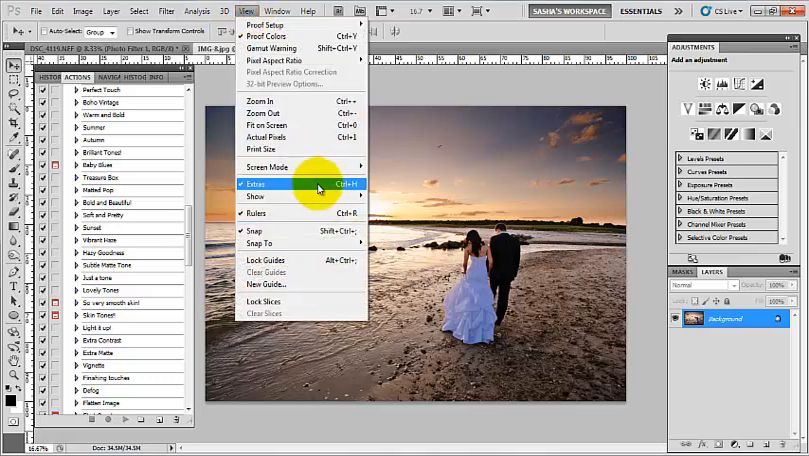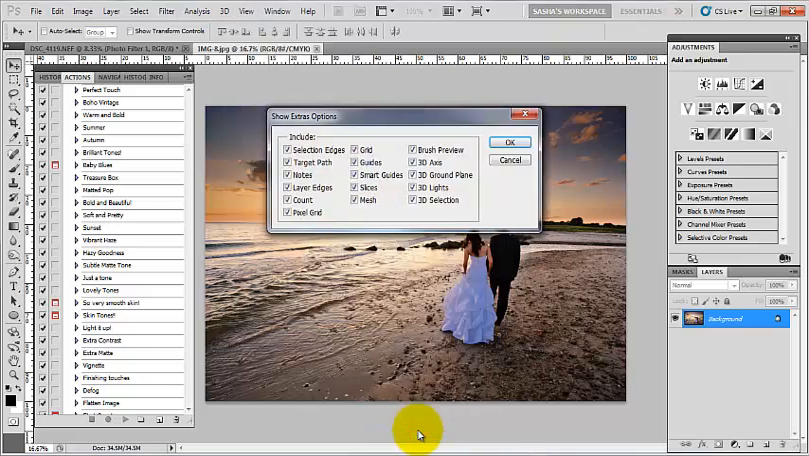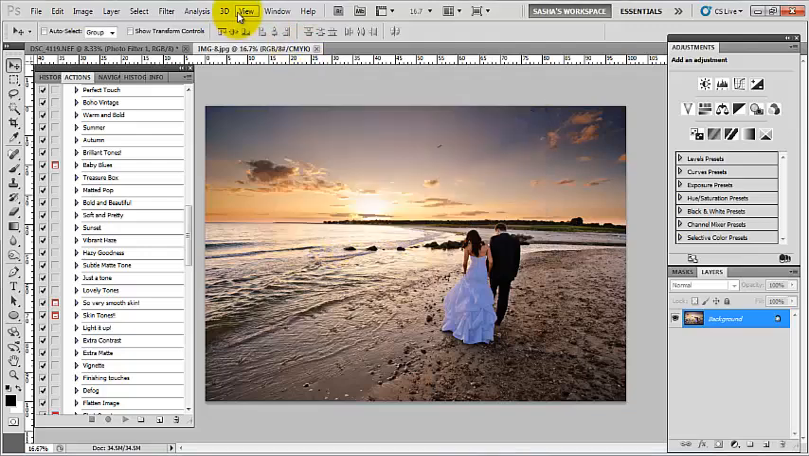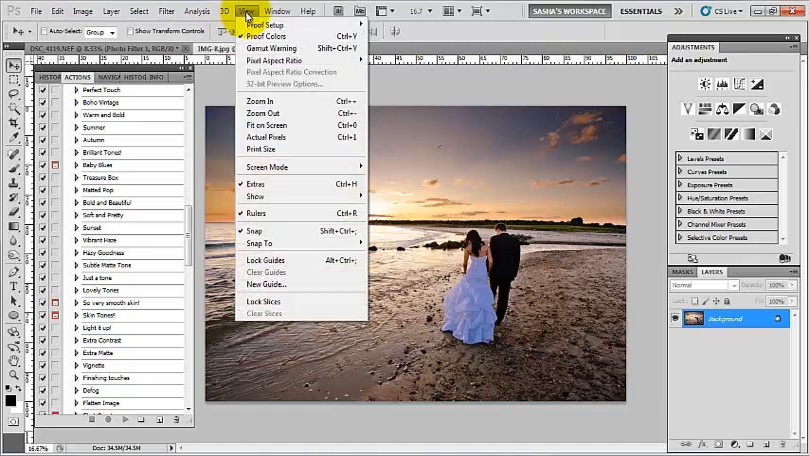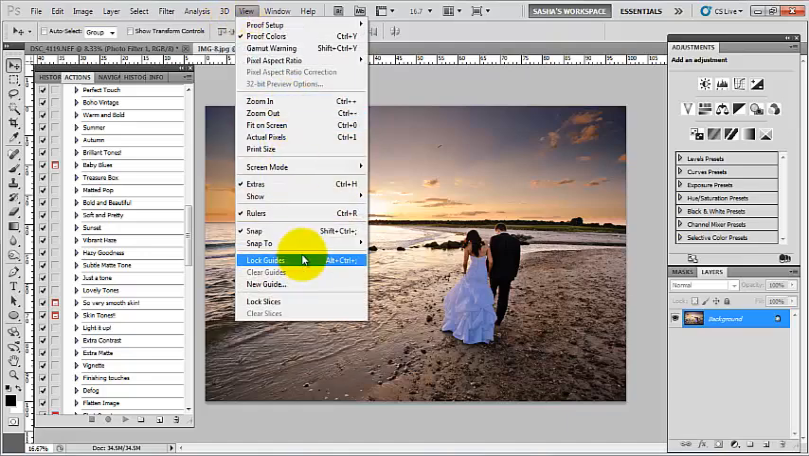So you can see your extras, or you can have those taken away, and you can show layer edges, a grid, smart guide slices, or a pixel grid. So we have some extra options here. You can choose which extra options you want, and I already have all of mine selected, so they're already showing. So we have this 3D menu.